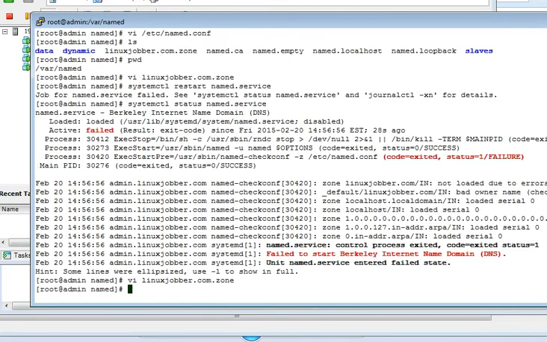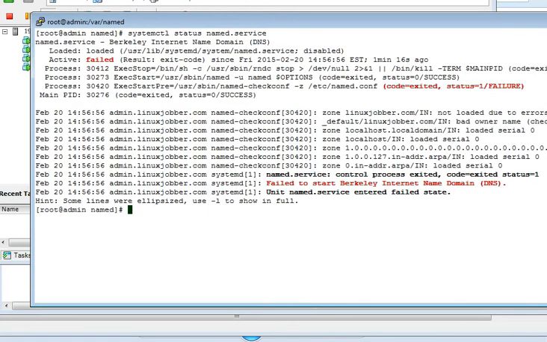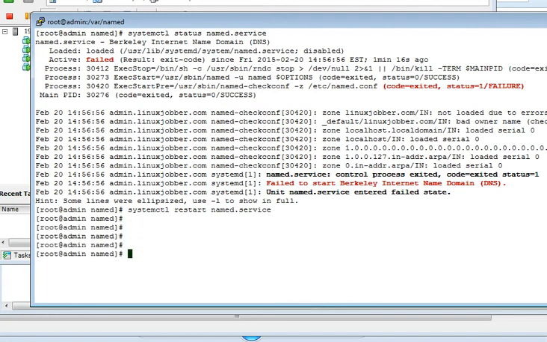So when I did it before, let me clear this. When I restart this, oh no, I want to put restart, not that. I typed in status instead of restart. Okay, so now I restart it.